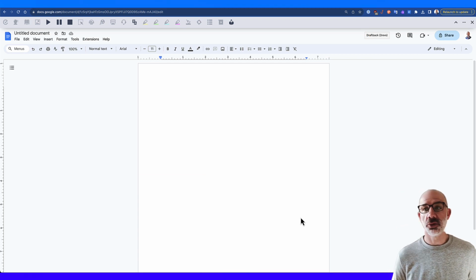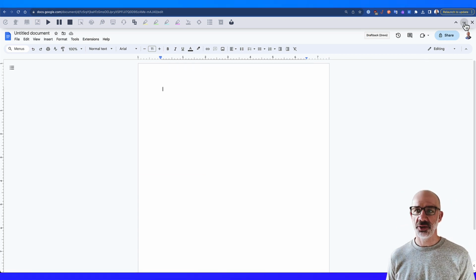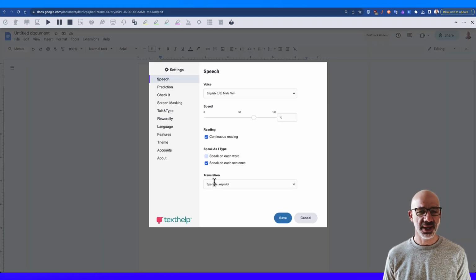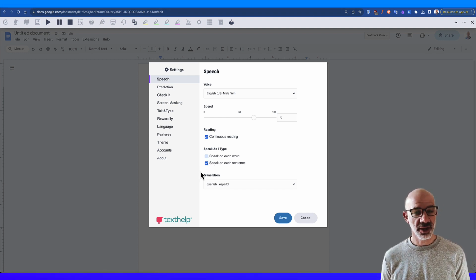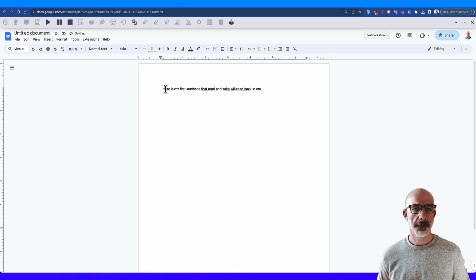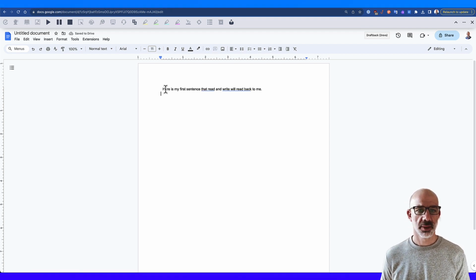Now here I am in a blank Google document, and students have the ability to go to the settings of Read-Write, triple dots, settings, and here we have speak as I type, and students can select to speak each individual word or speak that sentence back when they're done typing. So I've selected speak on each sentence. I will click save and then begin typing my idea. Here is my first sentence that Read and Write will read back to me. So that's an option that students can turn on.